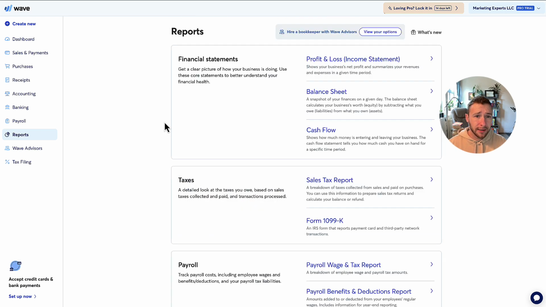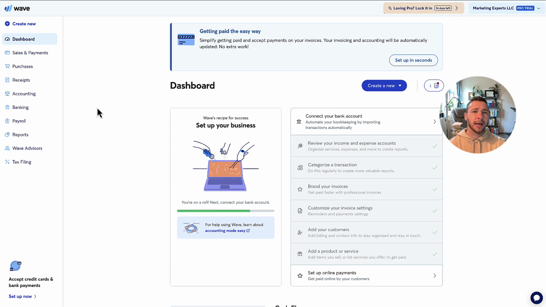And as far as Wave goes, we just went over all the basic kinds of transactions you'll record in Wave, the basic kinds of reporting. All right, I think it's time for a final quiz.